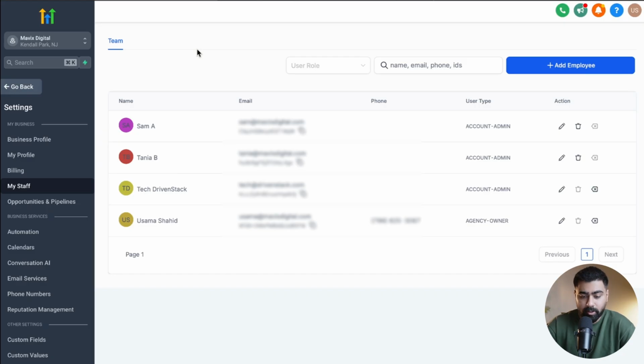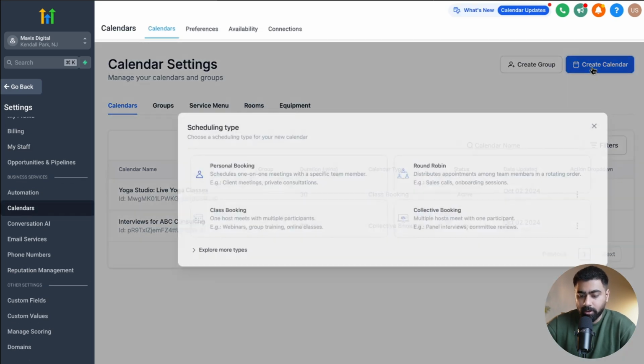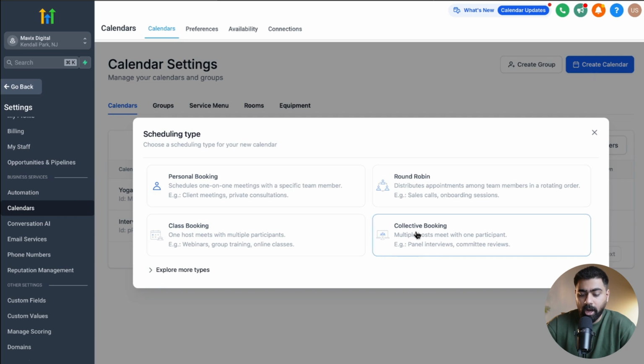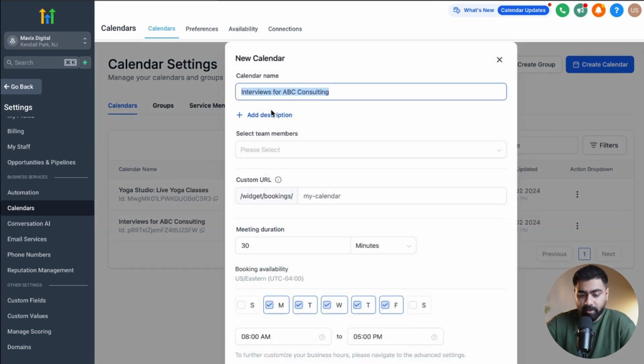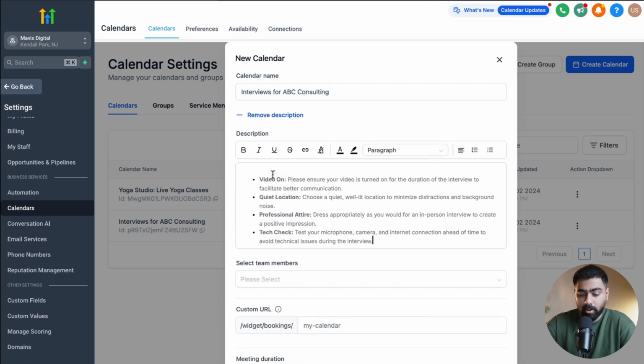Once you're done with these 2 steps, the next step is to go to Calendars, and you can head down here. And then we're going to create a new calendar. So you'll click on this button right here, and then you'll see an option for collective booking. So this is the one we will choose. So we'll just give it a name, and then we can also add a description here, which is always encouraged. You can put it here. You can also do rich text formatting if you need to.